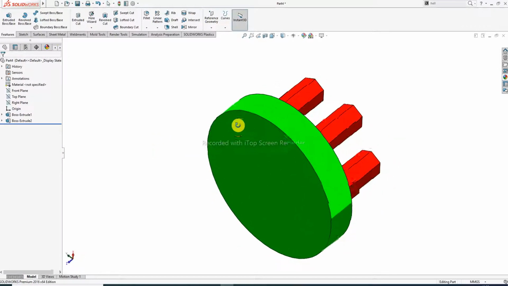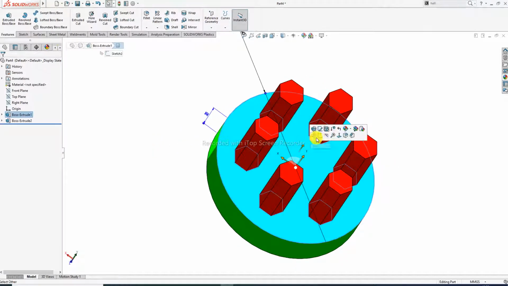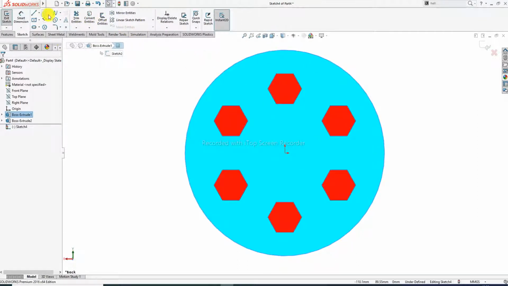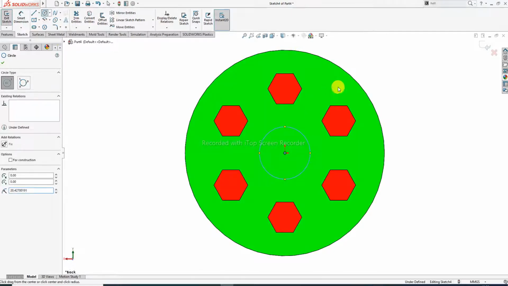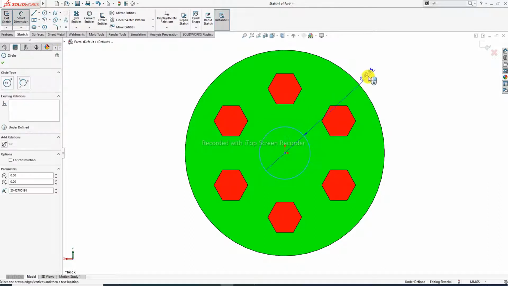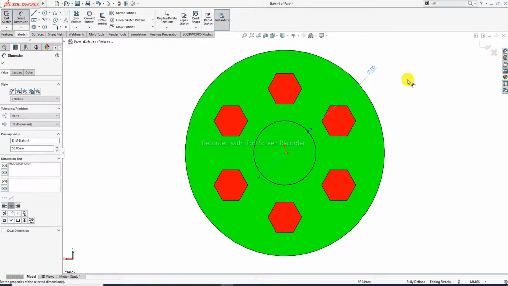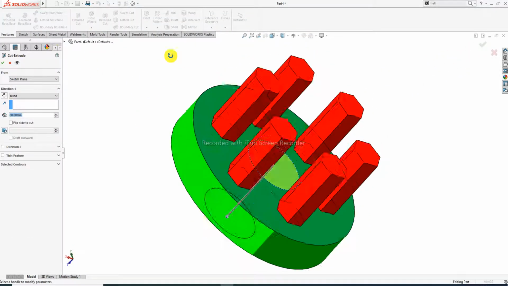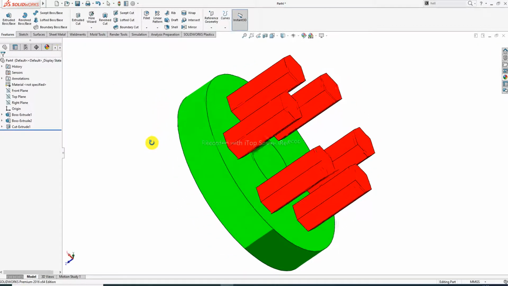This is so nice. Again select this face, choose normal to, and draw a circle here. This is perfect. Mention the dimension: the diameter is 50. Exit, and then extrude cut. This is so nice looking here.